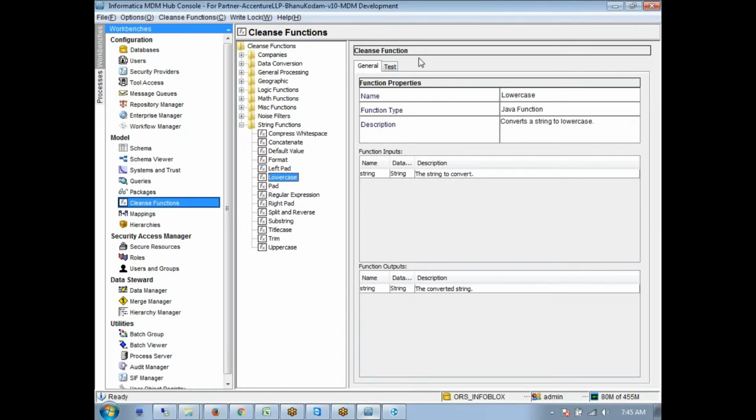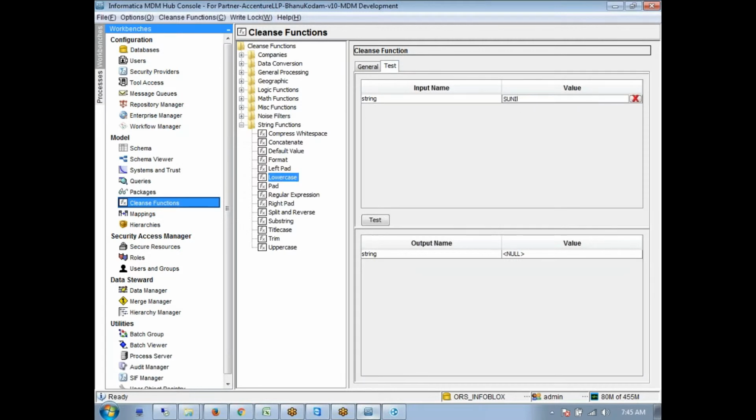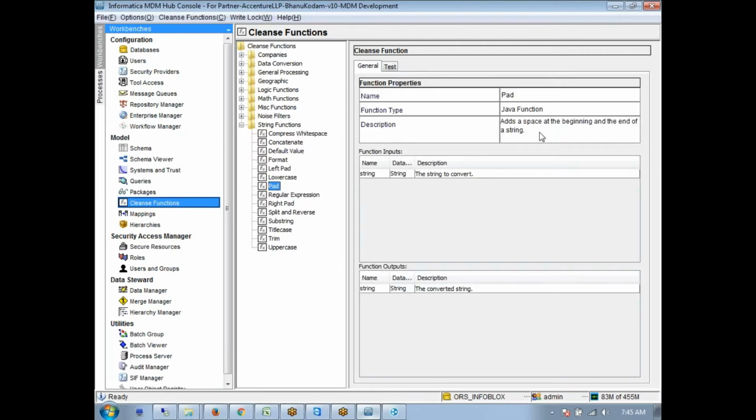Lowercase, uppercase, I don't need to explain. Lowercase is Sunil, output will be lowercase. Uppercase is just uppercase. And then pad adds a space at the beginning and at the end of the string. So you can test it. Regular expression we will cover, but not now. After some time we'll cover.